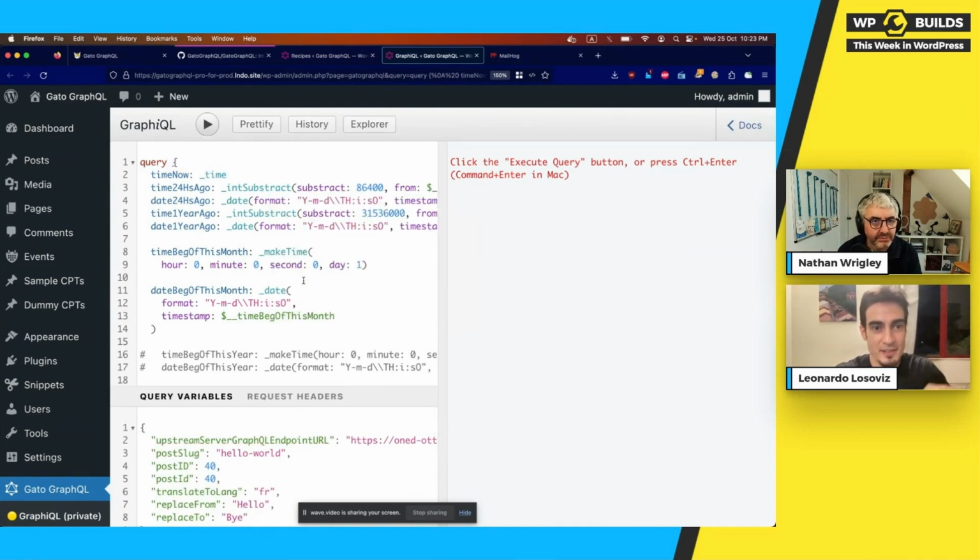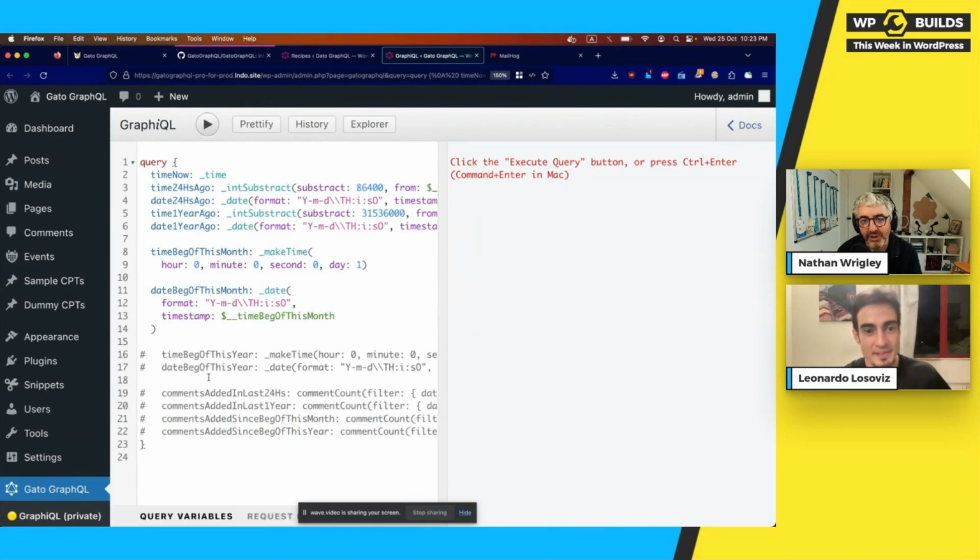In this case, the variable called underscore time beginning of this month comes from the query itself. It is dynamic. So you can just stack them on top of one another in the same query. Exactly, you stack them on top of one another.